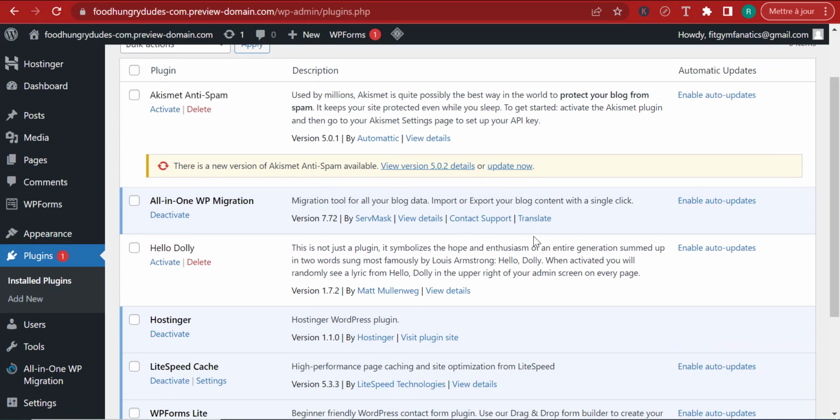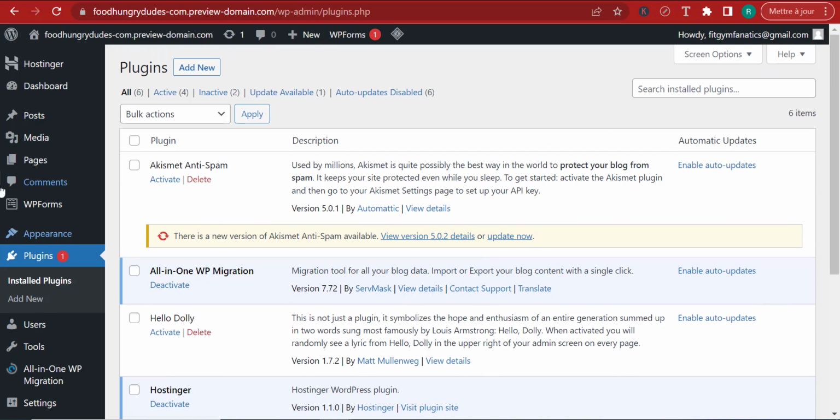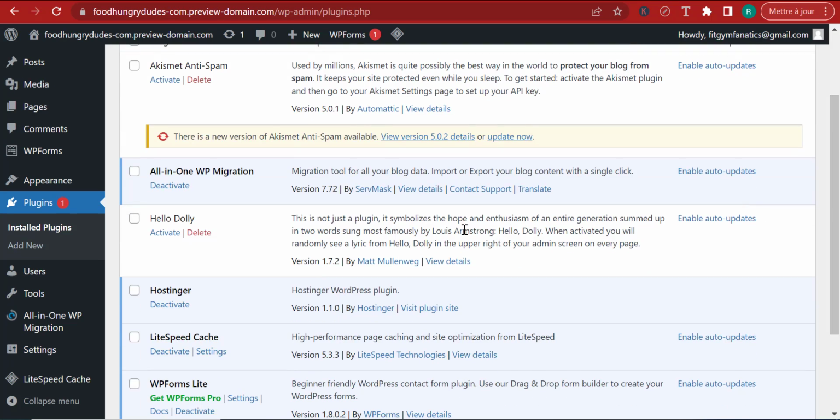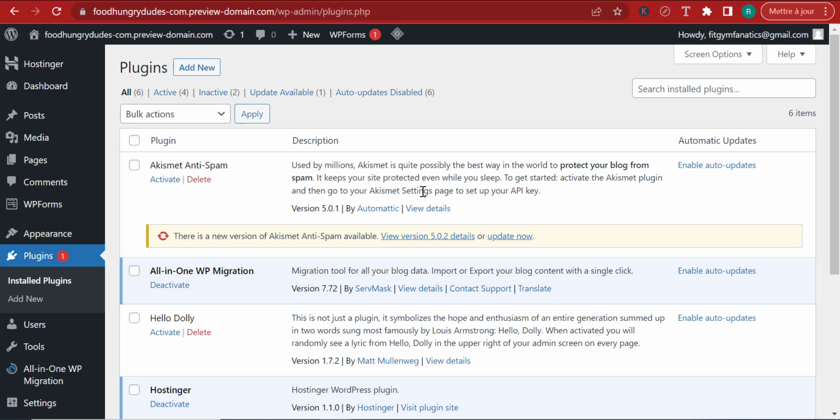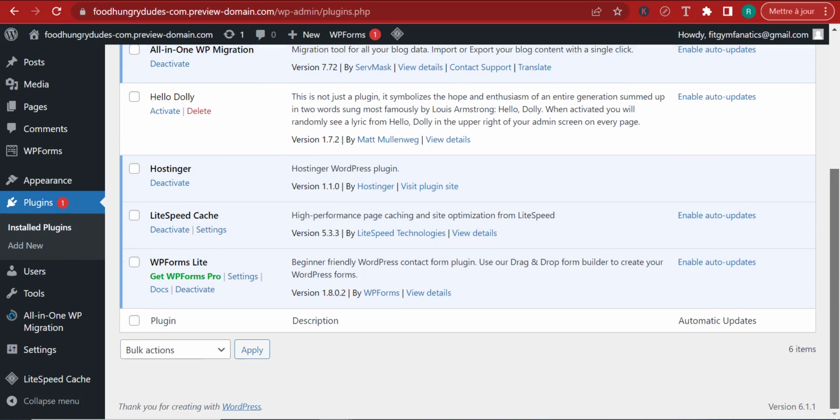So for instance, let's say that you want to add a header, or you want the functionality to be able to edit your website with drag and drop without needing to be an expert. For that, you can use a plugin known as Elementor. Elementor is a page builder that enables you to build your website with the drag and drop functionality.